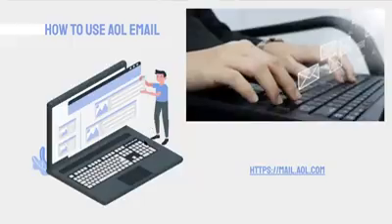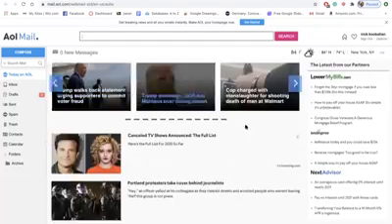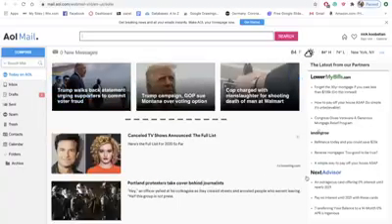And then after you do all of that, you'll get an AOL account. It's very easy, very straightforward. And then once you have an AOL account, you can start using it. So if you want to start using it, go to this link right here in a web browser, mail.aol.com. And it'll bring you to a site that looks just like this.